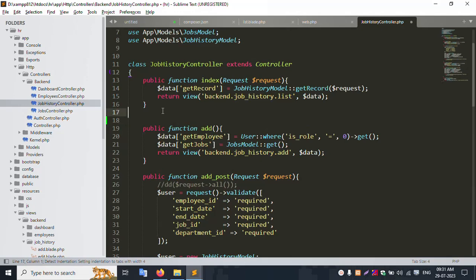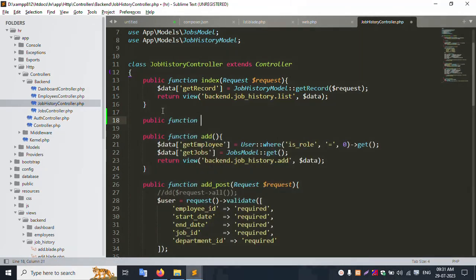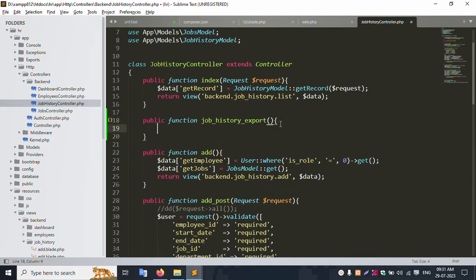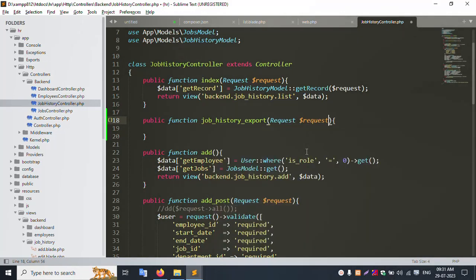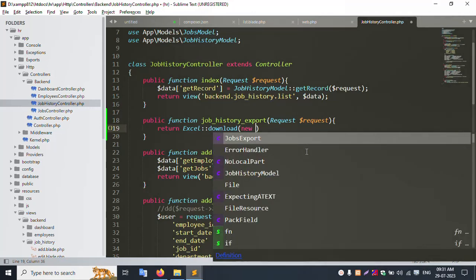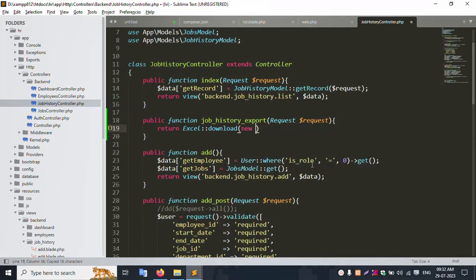Inside the new function, create public function, and this add request, $request. Return Excel download, new job history export, job history export.